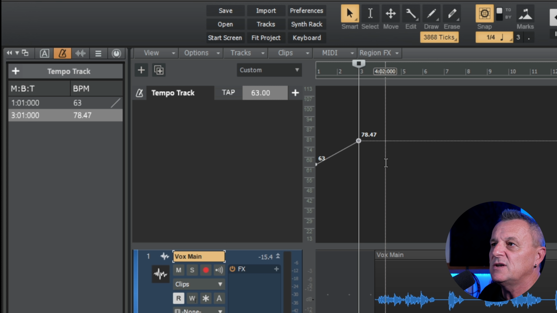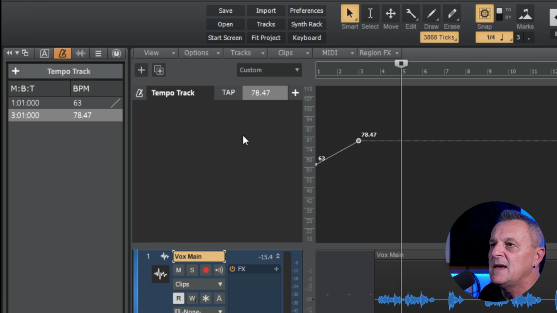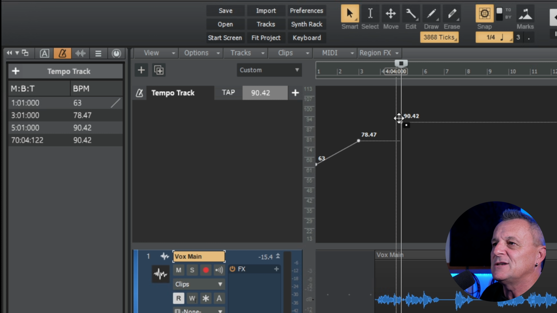The other way is I could insert a tap tempo. So I'll just go up to the 5th bar up here and I'll calculate my tempo with the tap tempo. So I'll click on this button here. 1, 2, 3, 4, 1, and just do that a few times so that it calculates the tempo for me. Really handy there. And I'll just click on that plus button and it adds that new tempo at that point.